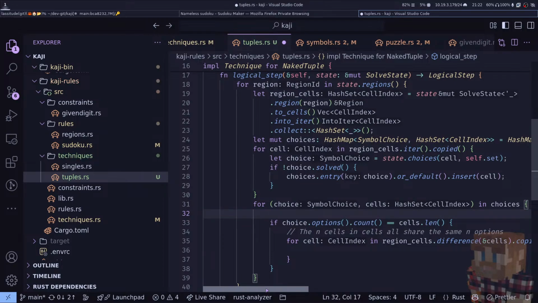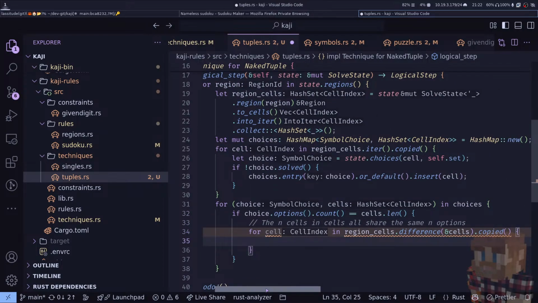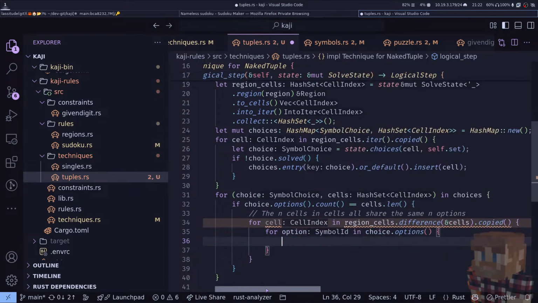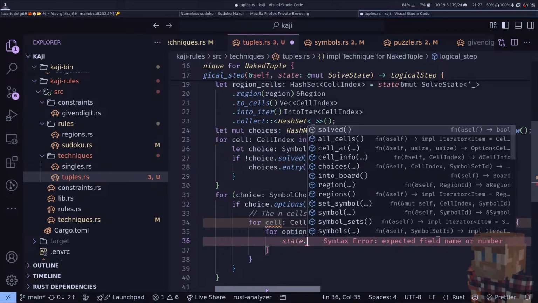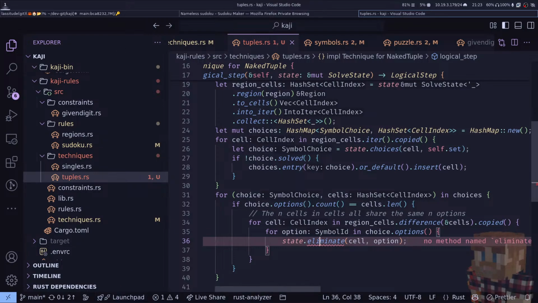Oh dear, describing this is going to be painful. Let's not describe it for now, let's just do the work. So for each cell in there, we need to eliminate all the choices that we are currently holding. So we're going to go for option in choice.options, state.eliminate. Is there an eliminate? There isn't yet, but we're going to add one. Cell, option. Right, and we're going to write that method.